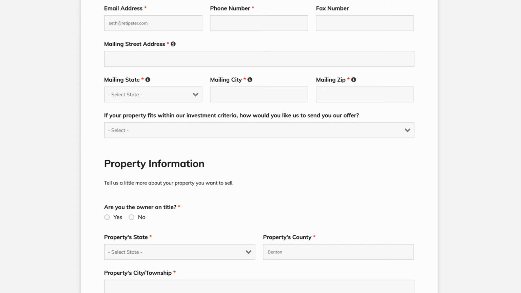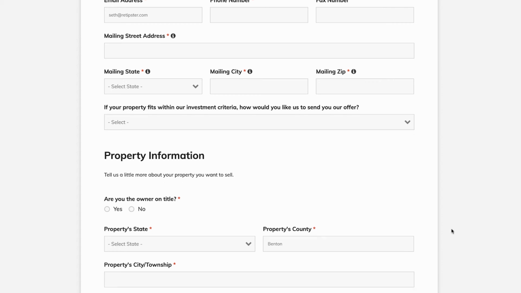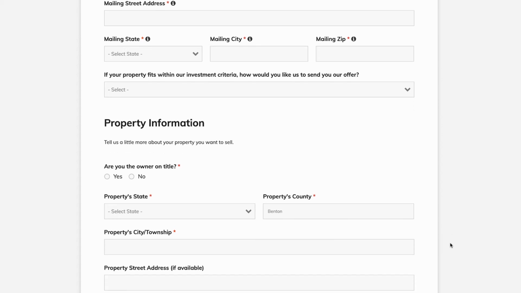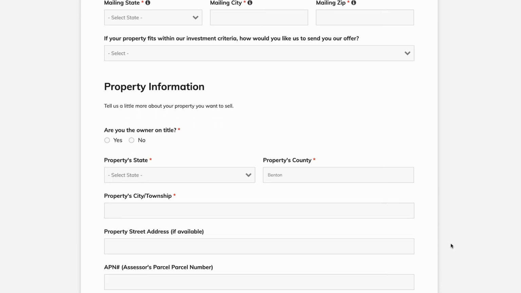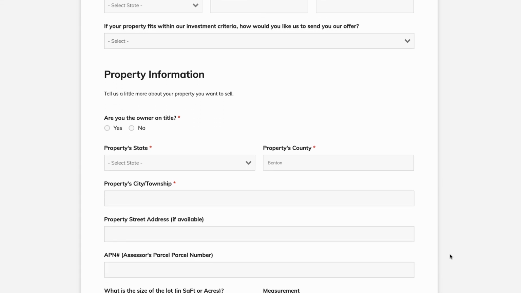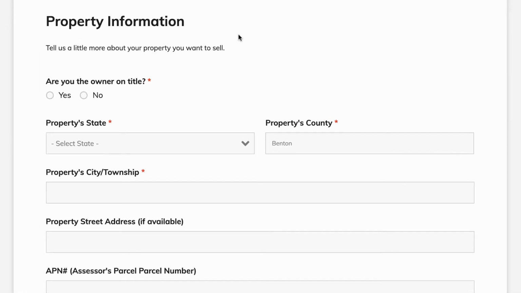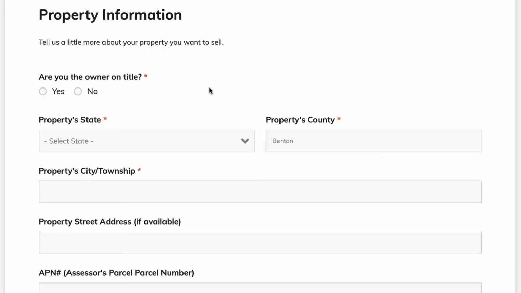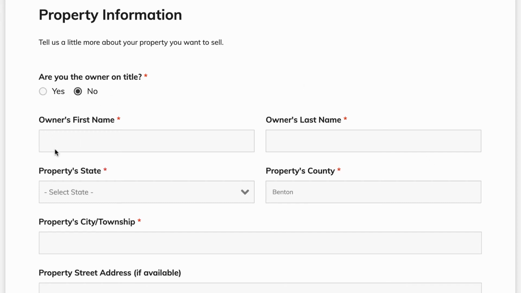Something you get if you purchase this theme is that the form is baked into the theme itself. Pretty much all the questions and items you see here are literally from my form. I pretty much wrote the majority of this thing, and along with that comes a lot of the functionality. For example, when you see this question that says, "Are you the owner on title?" If a person says yes, they can just keep moving on. If a person says no, it pops out a few additional questions so that they can answer who the owner on title is. But unless they click no, they're never going to see that.